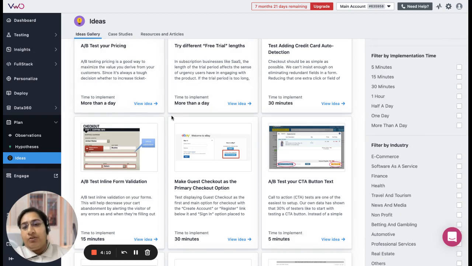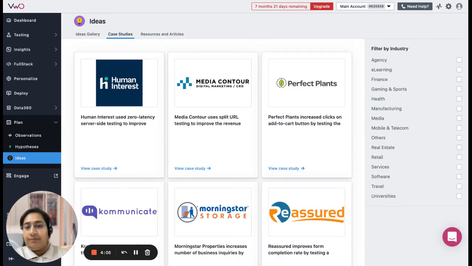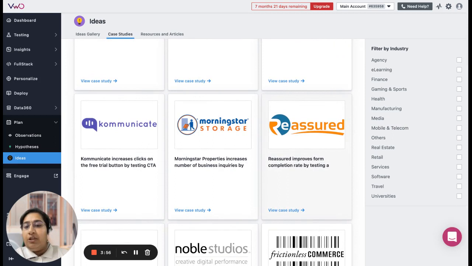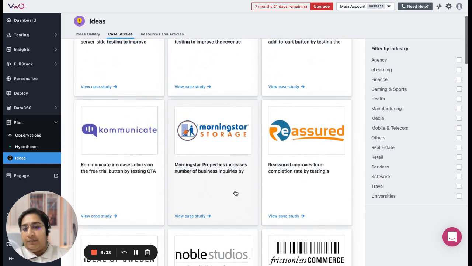Apart from just looking into strategies, we also have something called case studies. Under case studies, you can also filter the information based on the industry type. You will find information like the goals that were created under testing, how the test was implemented, which elements the tests were implemented on, and the conclusions that they came up with after capturing the observations. So this way, you will get detailed information under case studies.